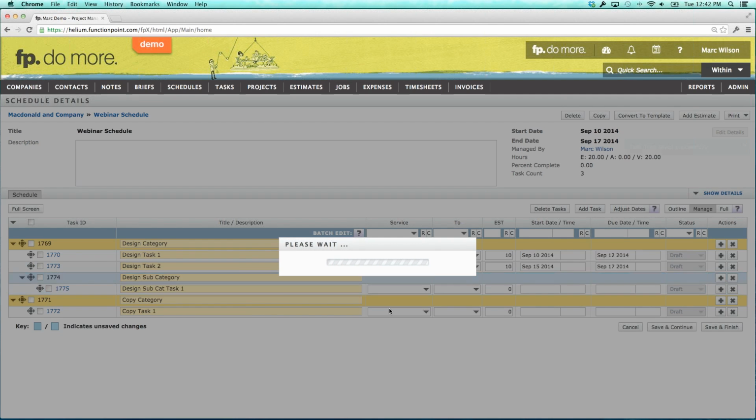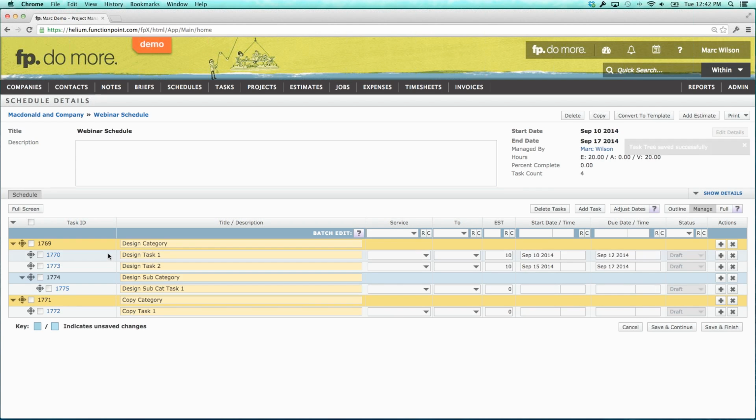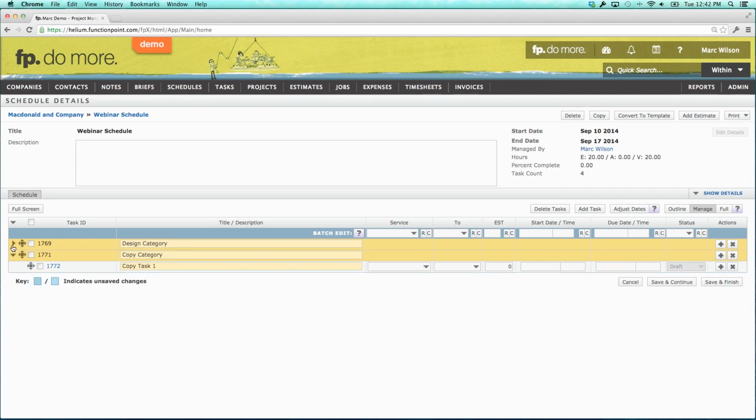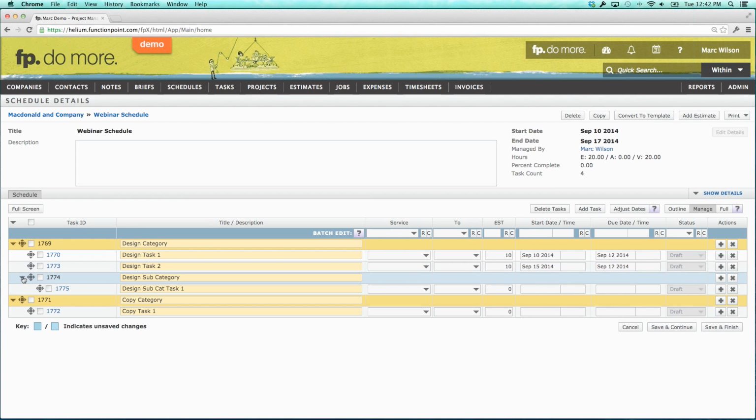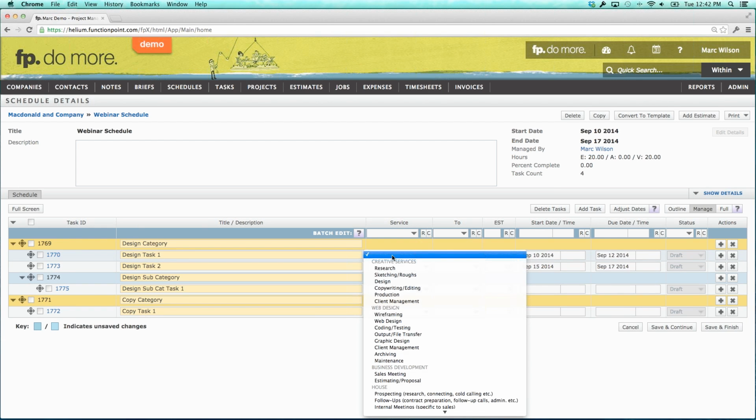And so on and so forth for as many subcategories as I need. And notice the color coding. Yellow for the master category, then blue for the sub, and it will continue like that. And you can collapse these to show the amount of detail that you'd like.